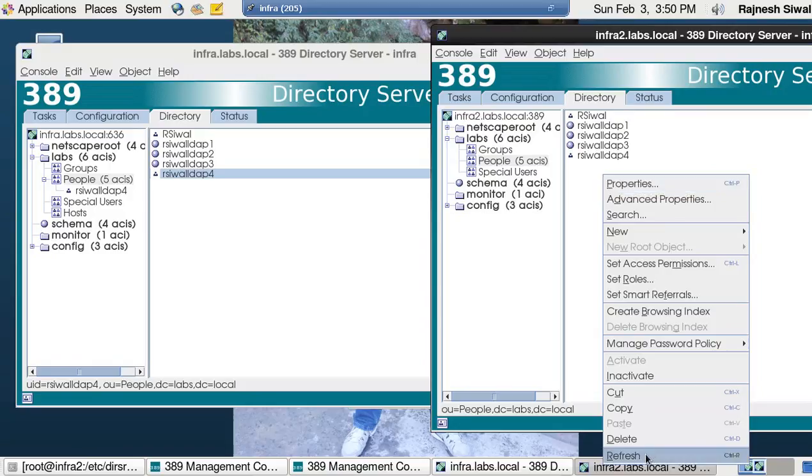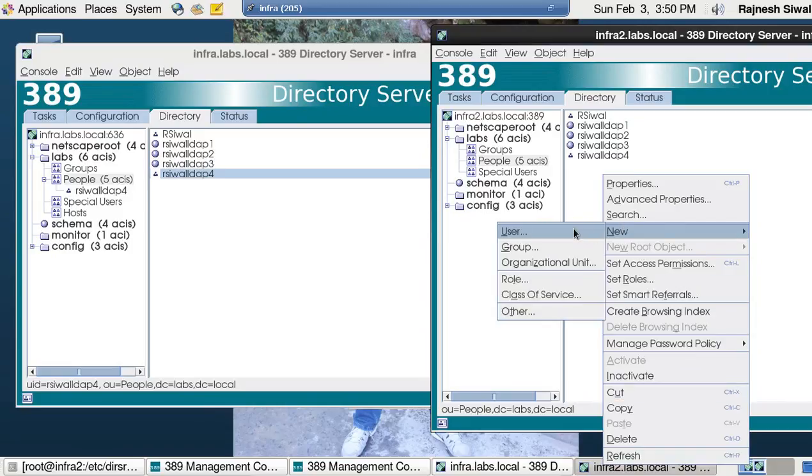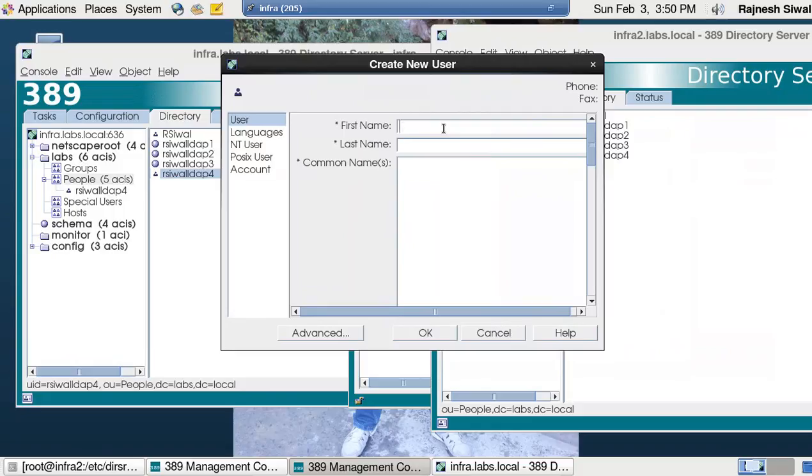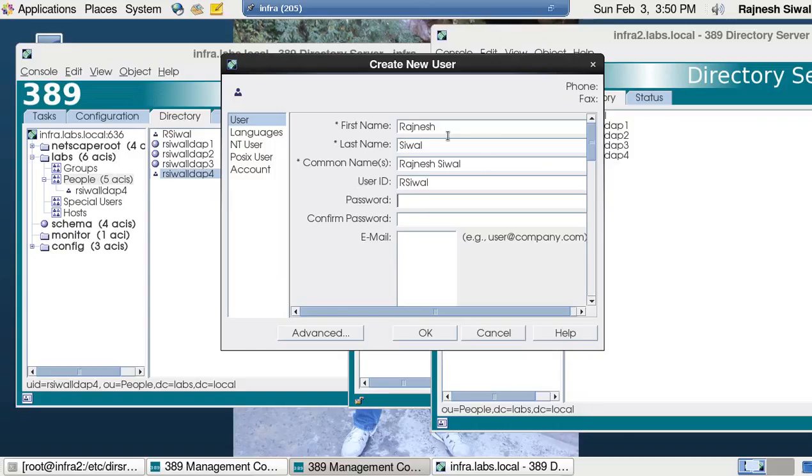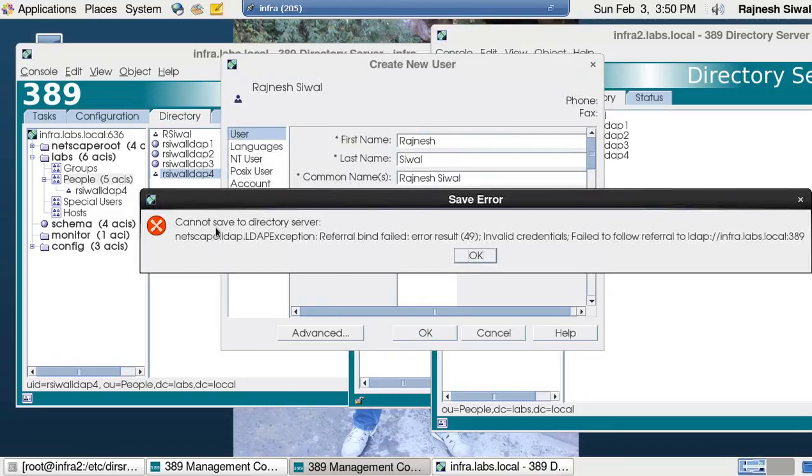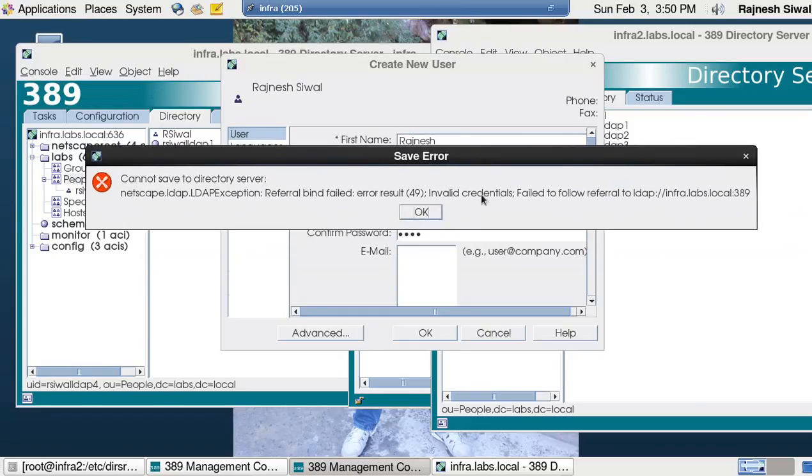Now let's try to do one thing. Let's try to create a new user over here, rcval LDAP5. Test, whatever the password is. So it says cannot save to directory server. Referral bind failed. Error result invalid credentials. This happened because it tried to contact infra.labs.local on 389 and it failed.